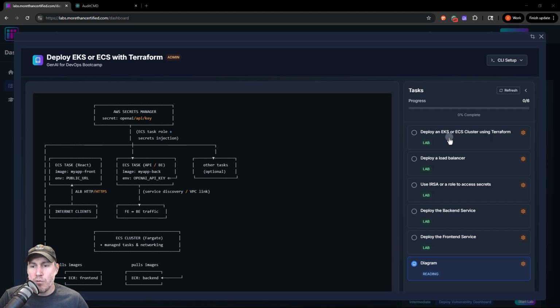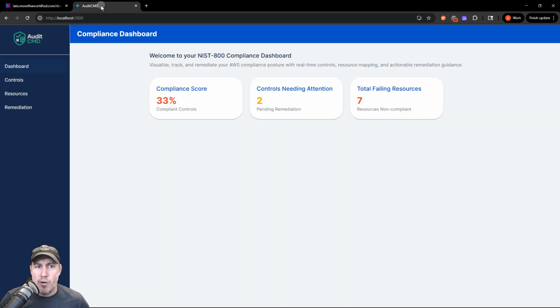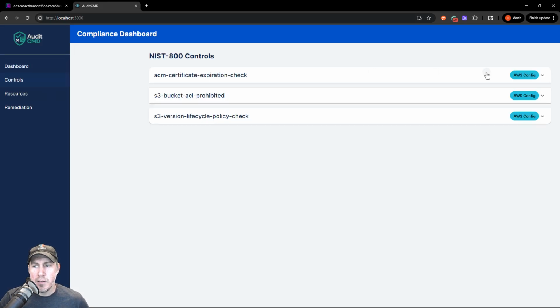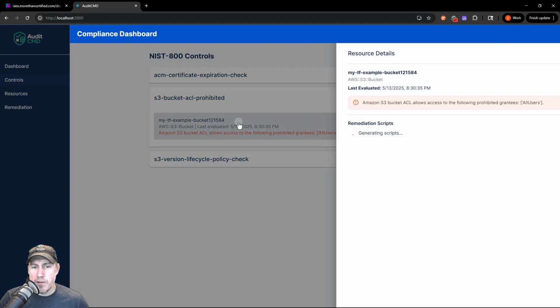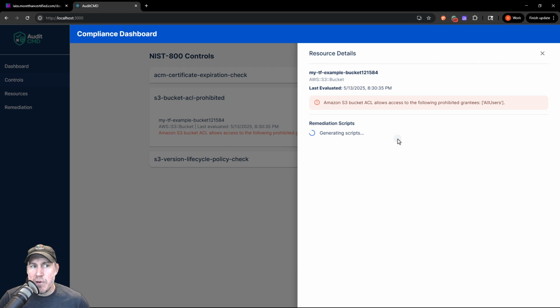So we want to deploy an ECS cluster using Terraform. We want to deploy a load balancer. We do not need IRSA, IAM roles for service accounts. We're actually just going to have a role that applies right to the task. The backend service obviously needs to be deployed. That's the API that's going to communicate with OpenAI and allow us to generate our remediation scripts.